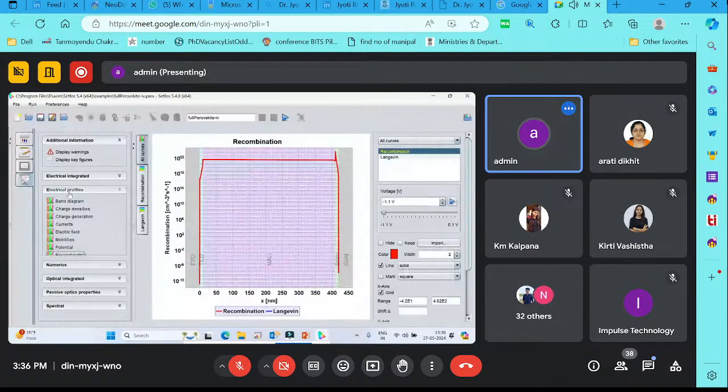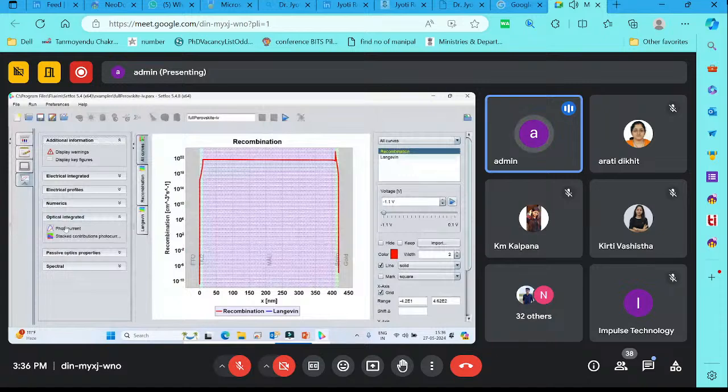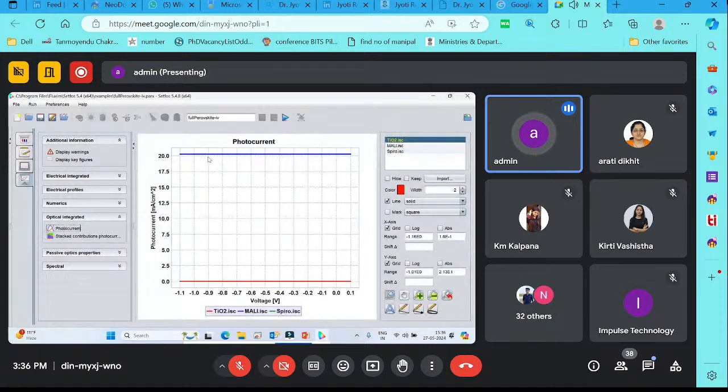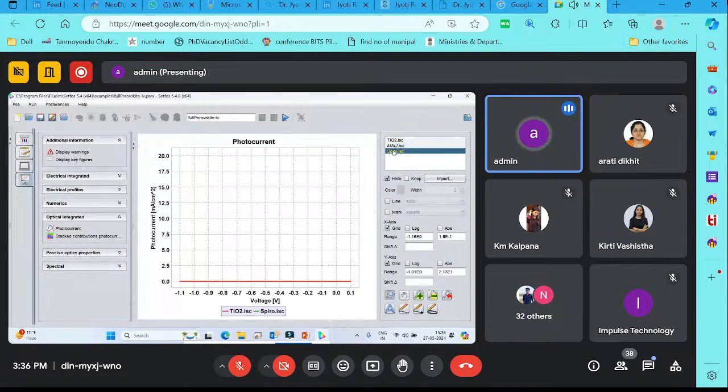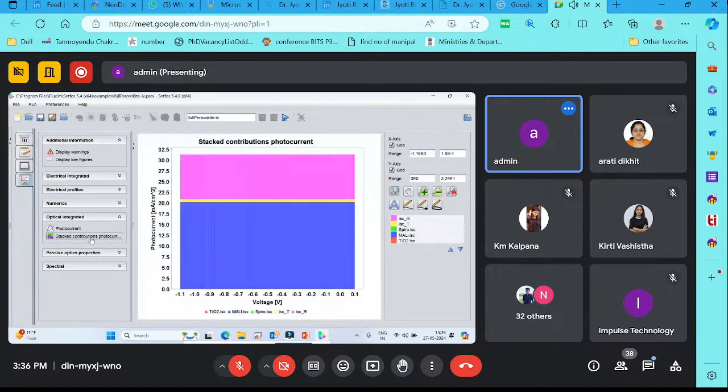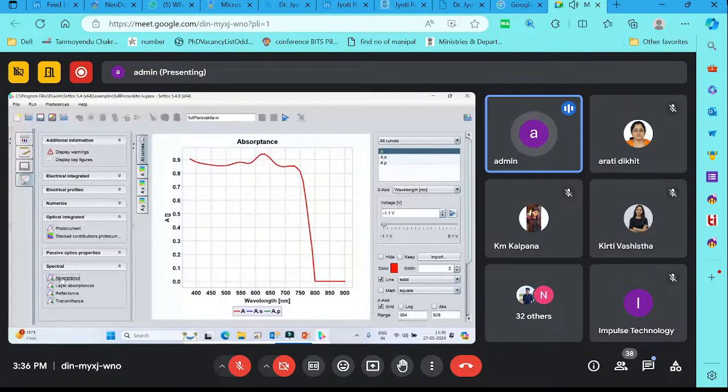This is recombinations. If you see here, other photocurrent is also there. The value of photocurrent for TiO2 is 0, it is showing. Methylammonium lead iodide, this is photocurrent. And for Spiro also, if anything is there, you can see the photocurrent is displaying. The two graphs are overlapping each other. You can see this is stack contribution, passive optical analysis, solar integrated analysis, and some spectral from negative to positive, if any variation is there.